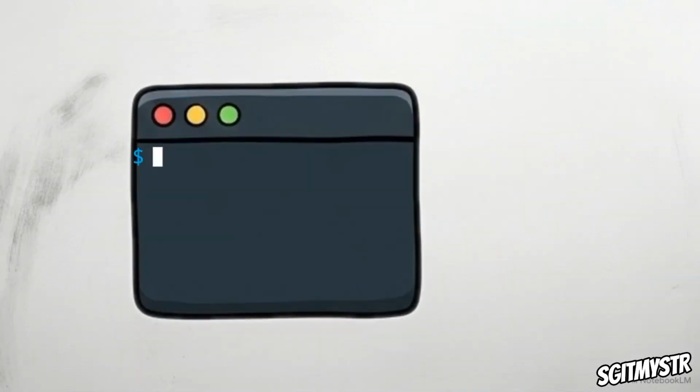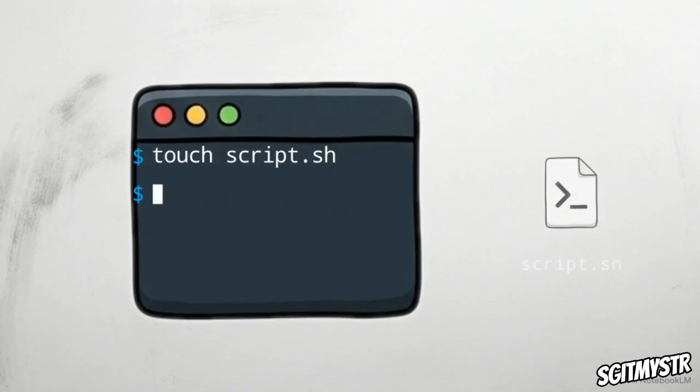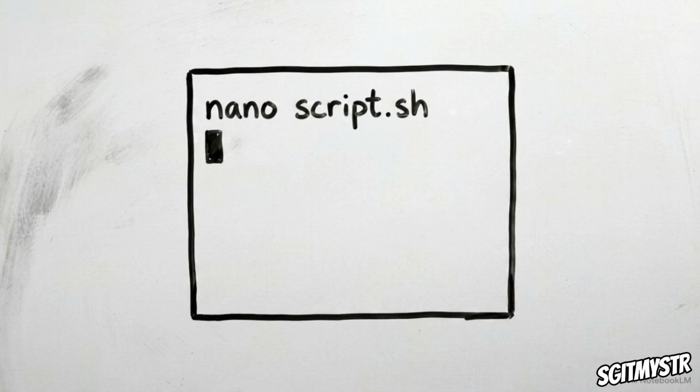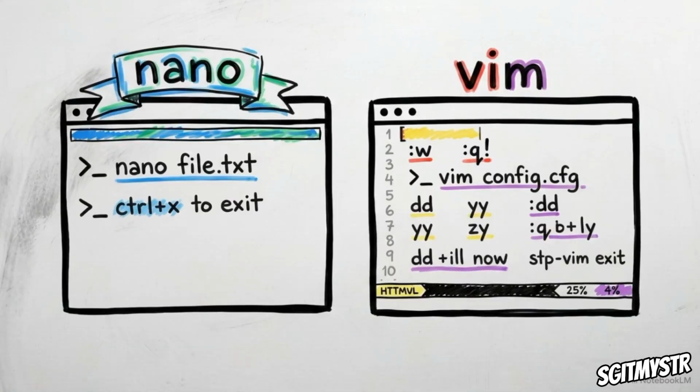Open your terminal window. To start, let's create a new empty file. Type touch script.sh and hit enter. To add code to this file, you need to open it in a text editor directly inside your terminal. You can use a built-in program like Nano or Vim to do this.